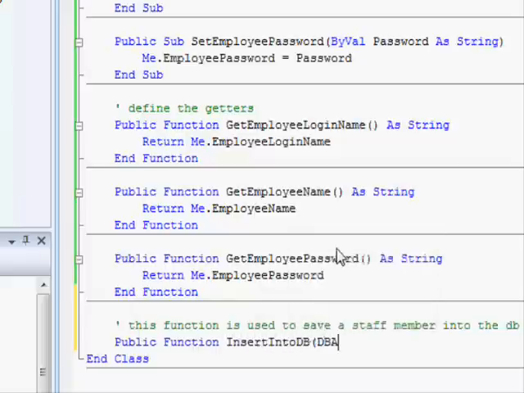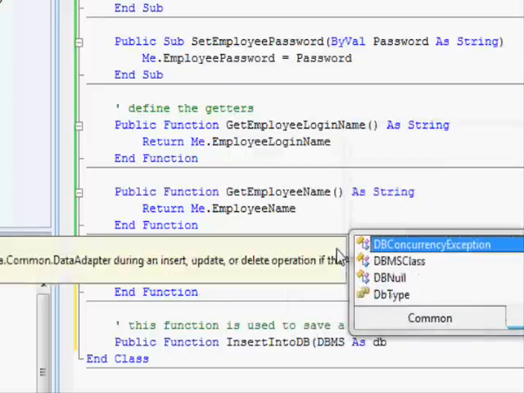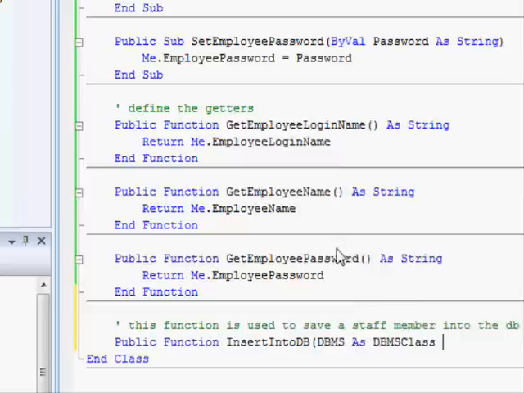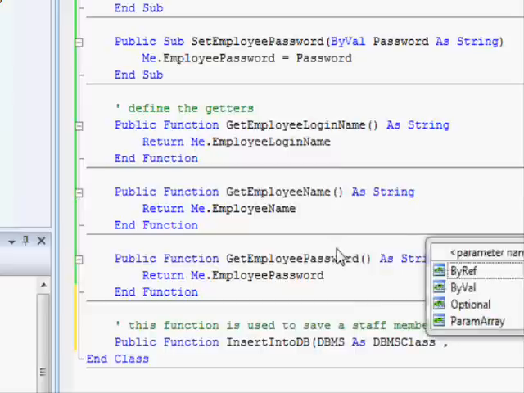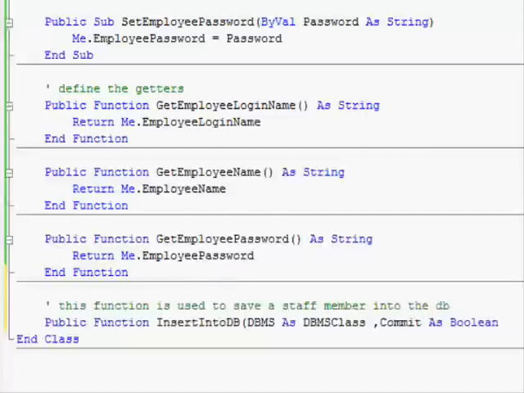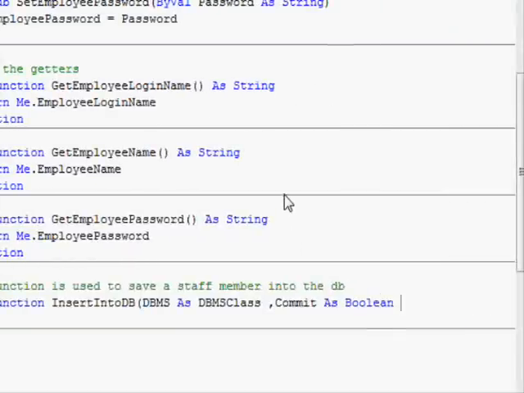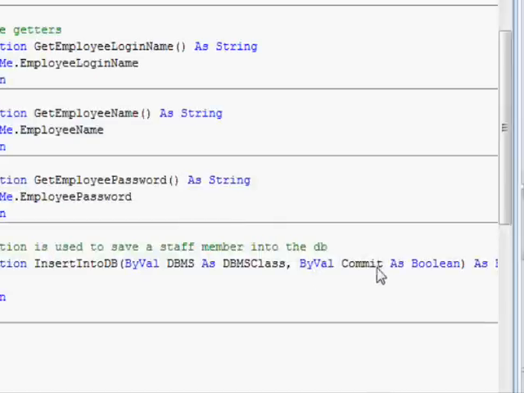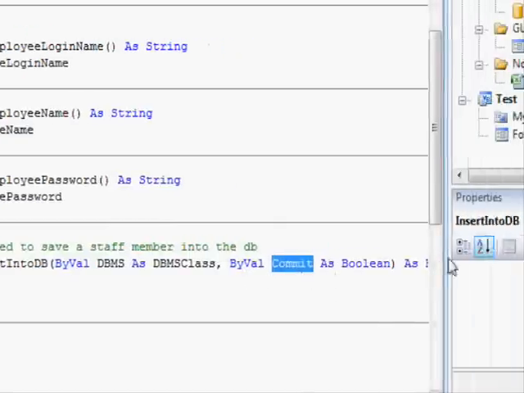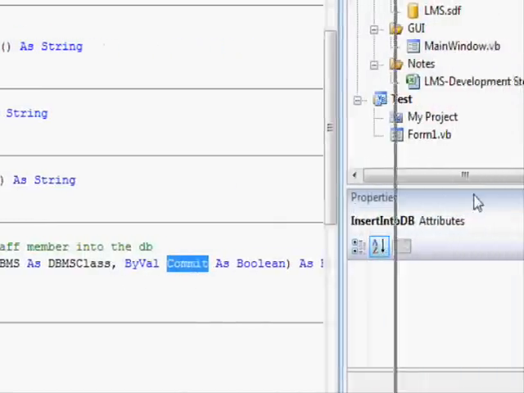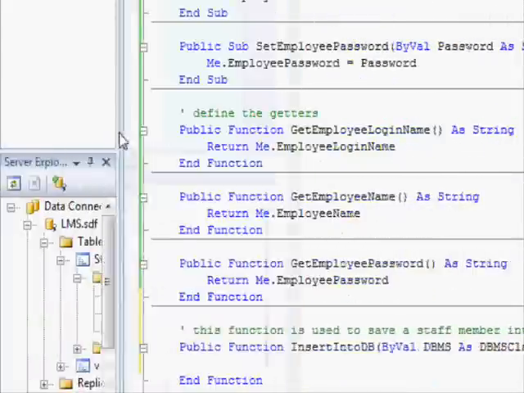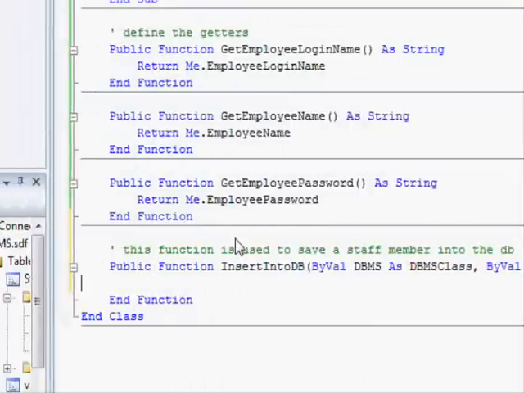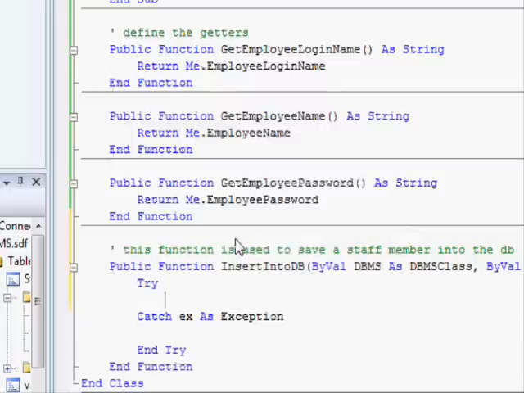And here this is going to be dbms as DBMS class, because this one manages the transaction. Commit as boolean, if you want to commit the changes or not, and this function is going to return a boolean. So if this function executes successfully, we are going to get true, otherwise we're going to get false. There's a number of things I'm also going to do. Basically the work will be between the try catch.